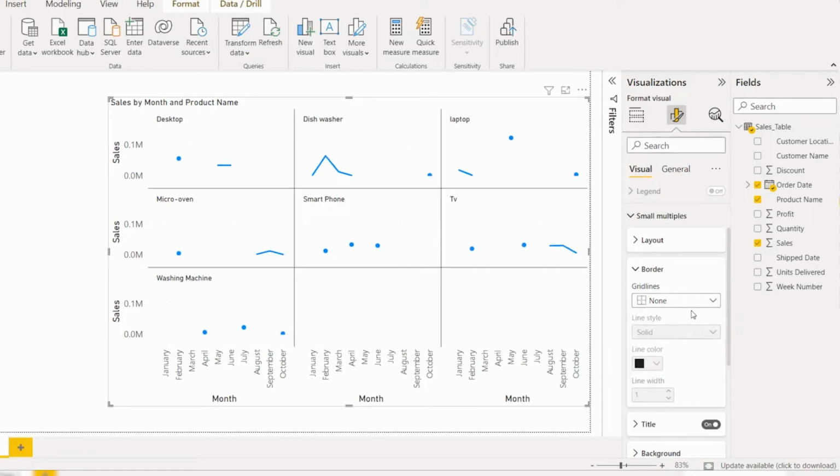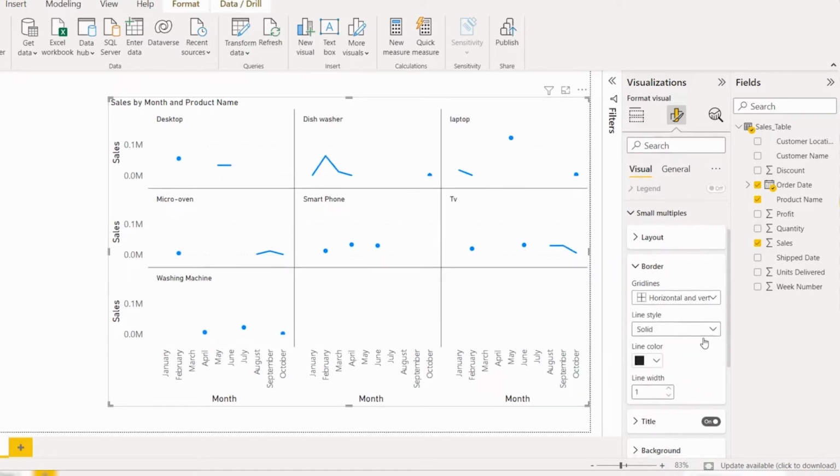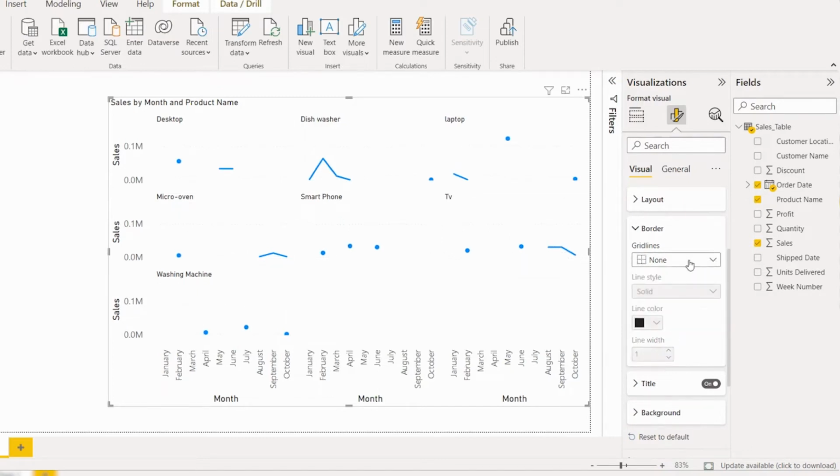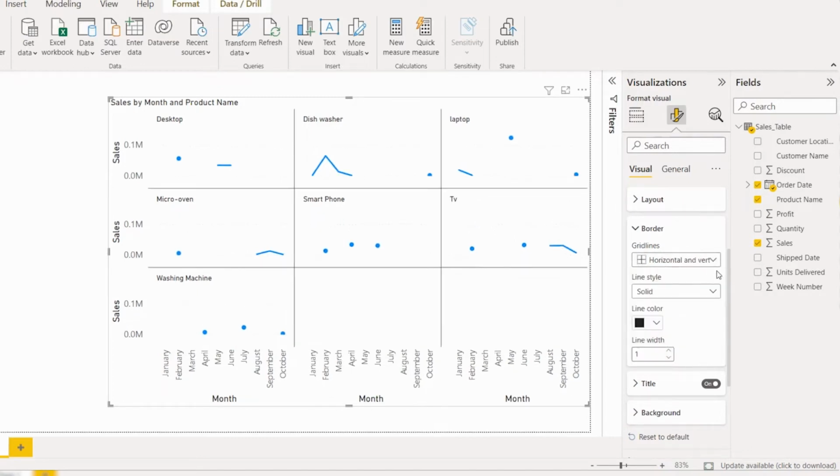So in this case I am going to split it as horizontal and vertical. When you choose the none option you cannot see the line style and line color. So when you select the horizontal and vertical option, here you can see the line style is dashed, solid and dotted.